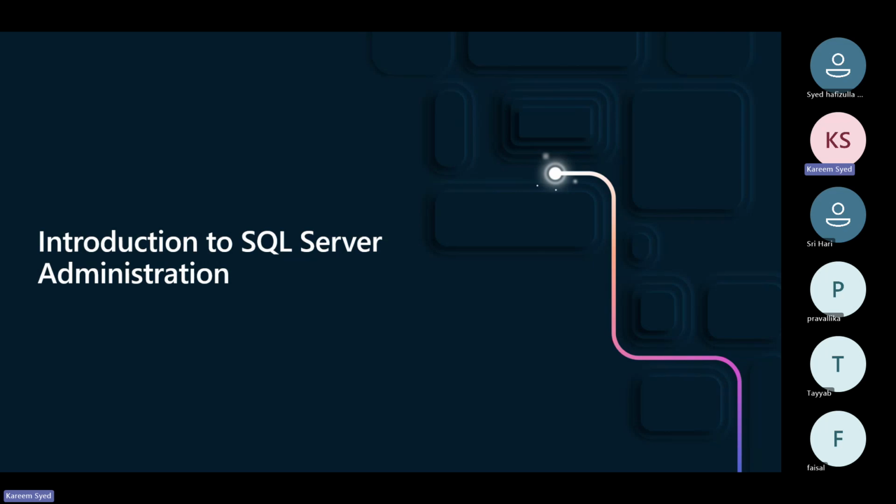As part of this SQL Server database administration, we'll see the introduction part today. As a database admin, what are our roles and responsibilities? Once we enter the organization, what are our regular activities? What do we have to validate regularly? Those things we'll see as part of today's class, and what concepts we are going to cover as part of today's session, and our course.